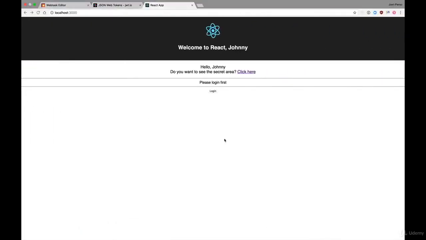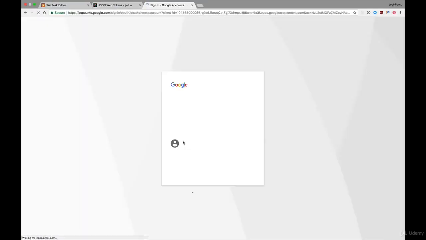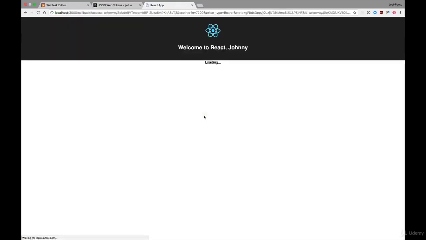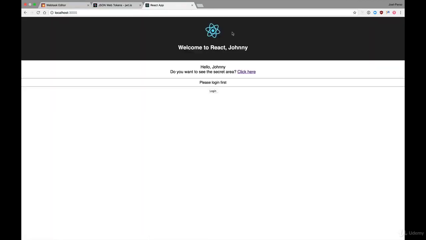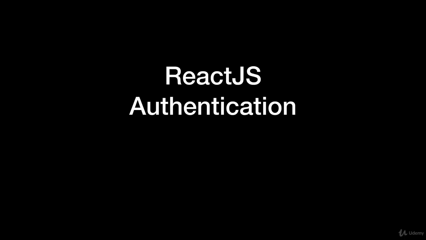So let's take a look at that in our browser to see if it works. So we've got our login page. So let's just click on login. We log in with Google. And there we have it. So we have the super secret area. We can go to home and we can go back and forth and we can log out. And once we're logged out, if we go to the secret area, page is not found. So it works.